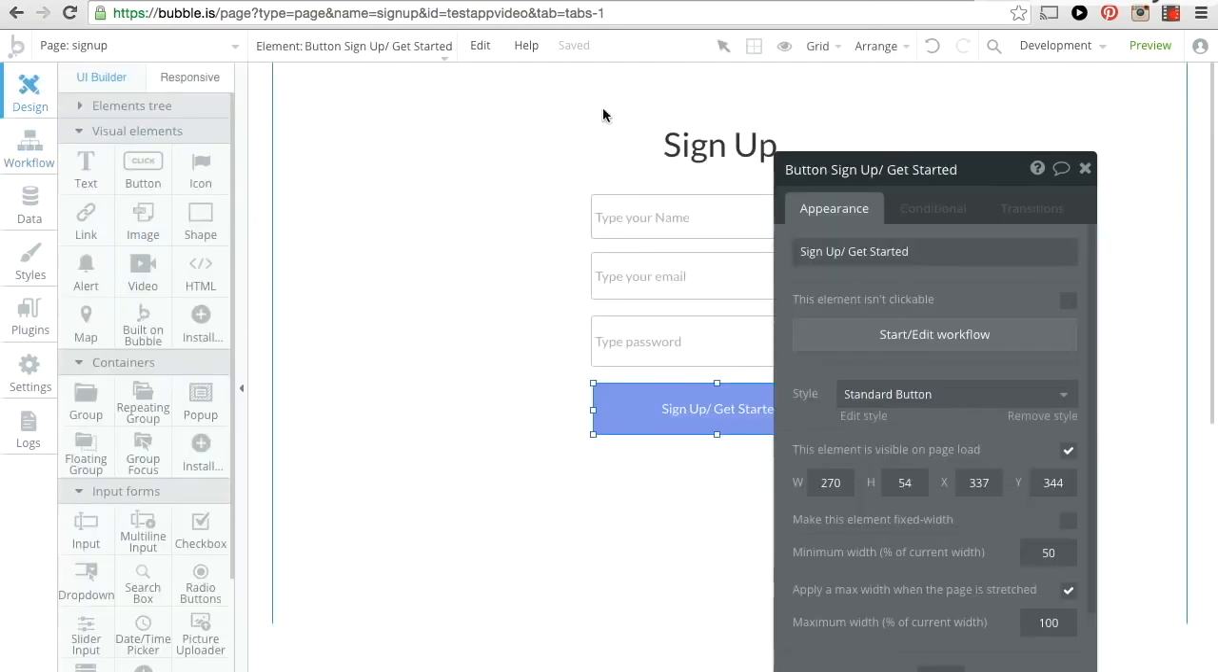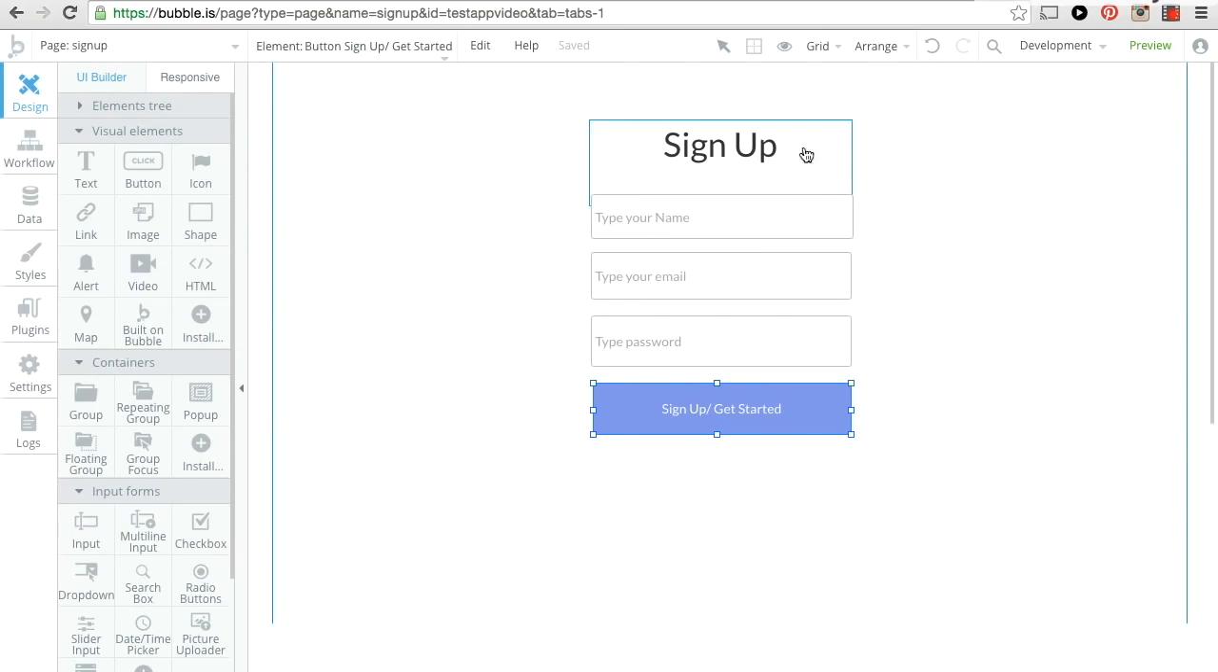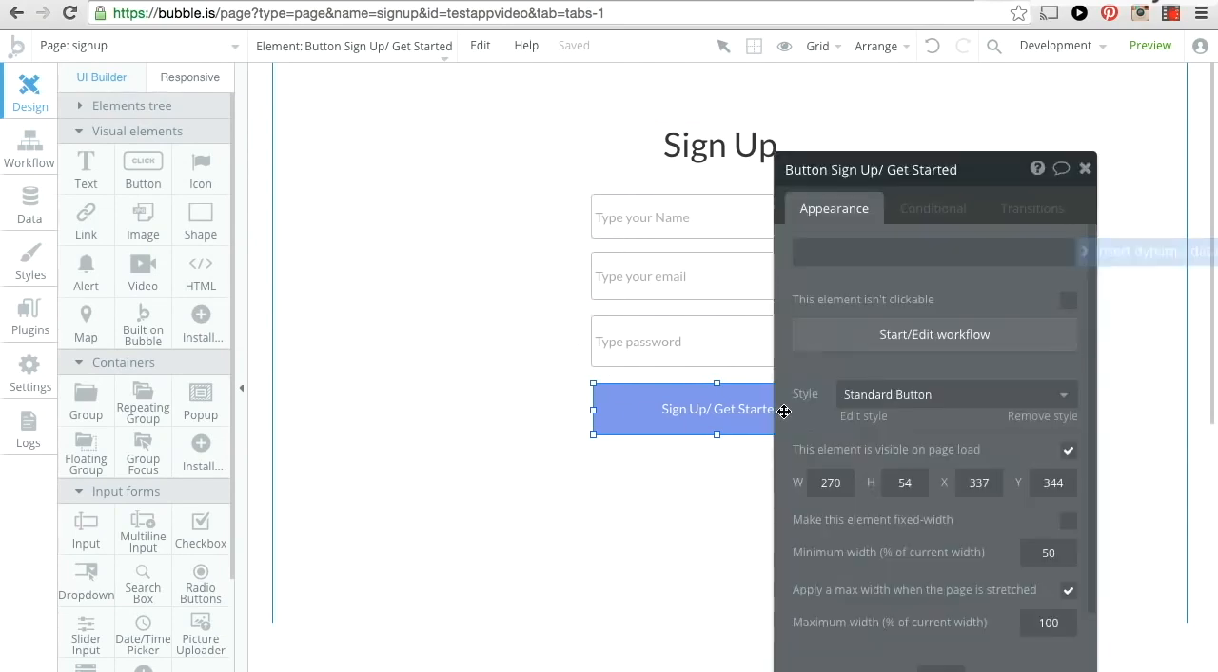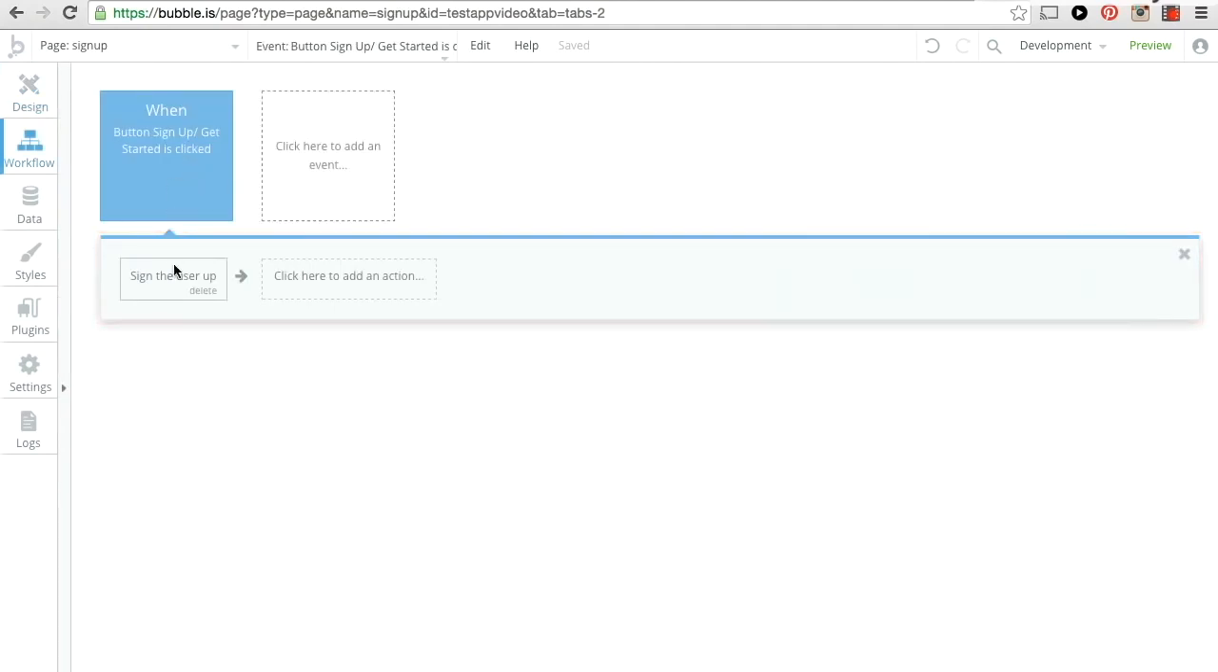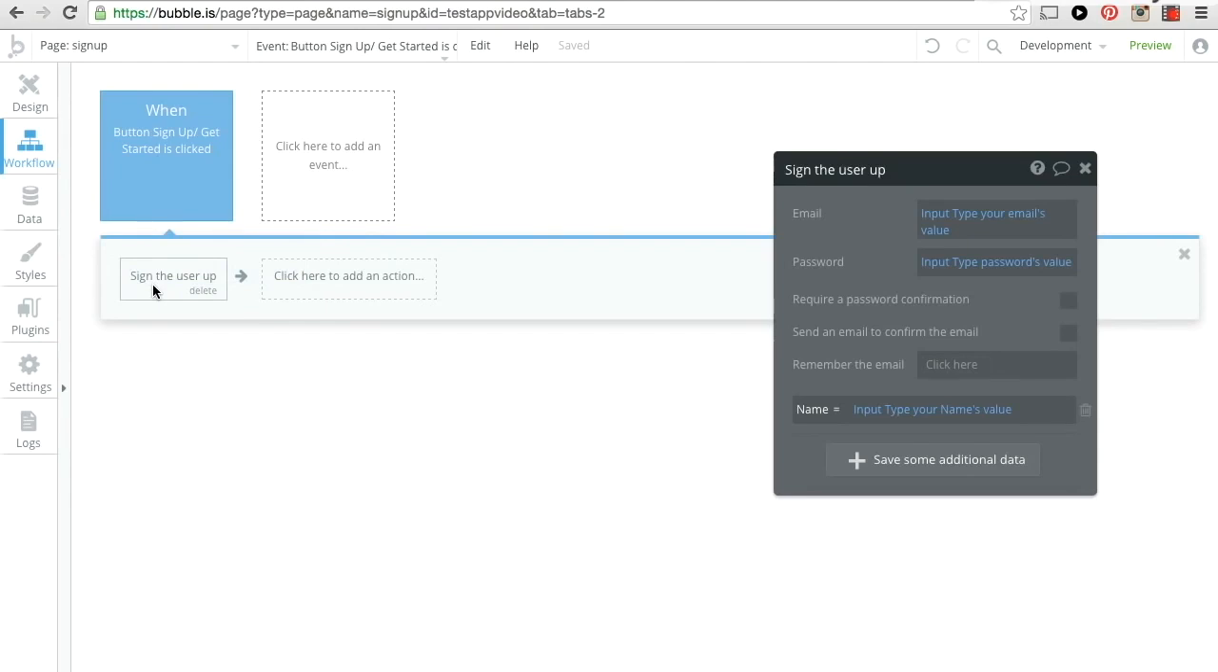So recap: we just went on the design tab. We designed all of our elements. We just dragged and dropped. This stuff was super easy. Then we put a workflow on the button. So I double click the button. Here's where the logic comes in. I clicked start edit workflow and it started a logic statement for me. When the button's clicked, then do something. Specifically, when the button's clicked, then sign the user up.